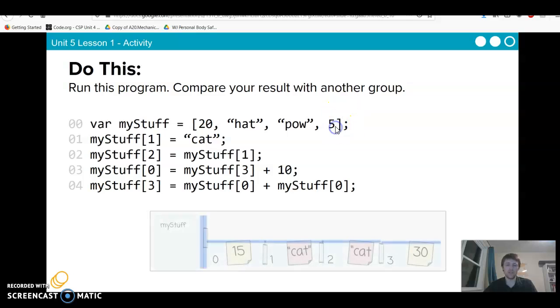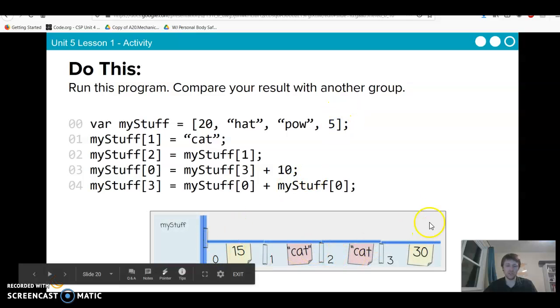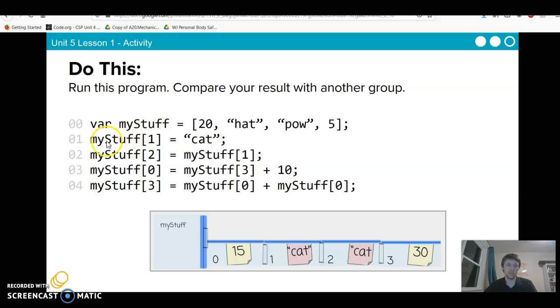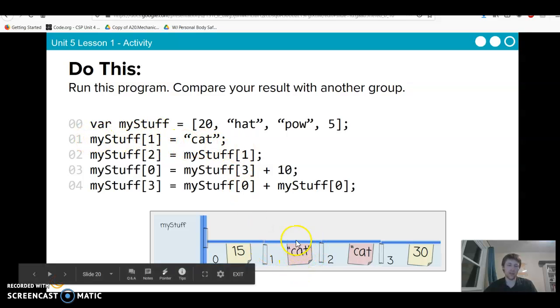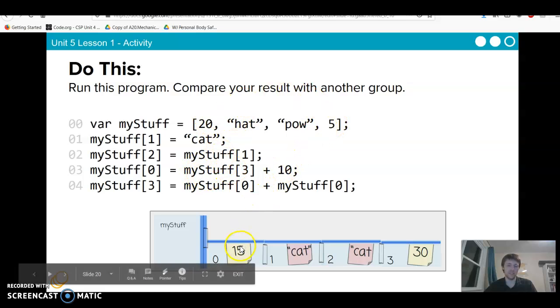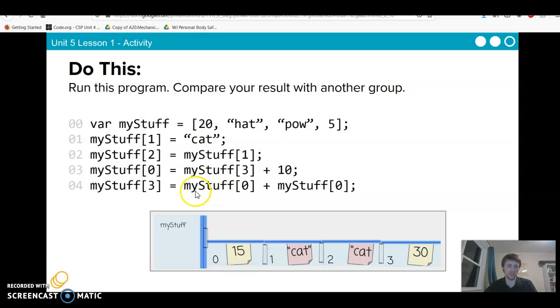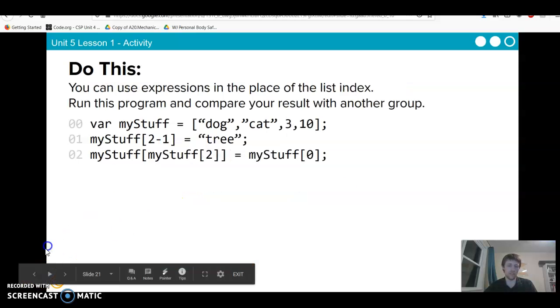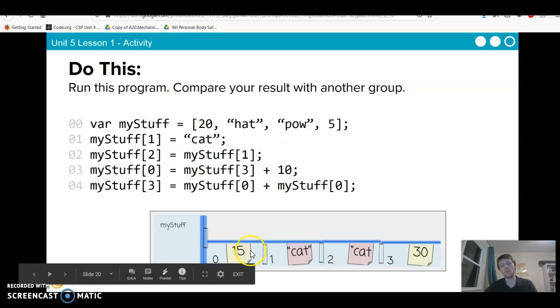So there's some puzzles there for you to figure out. This is a solution to the first one. So my stuff at 1 is what's stored at index 1. Then we do at index 2, we want to store whatever is in 1, so that's also cat. At 0, we want to do 3 plus 10. So my stuff at 3 is 5, plus 10 is 15. And last but not least, at index 3, we're going to do my stuff at 0 plus my stuff at 0, which is just 15 times 2, or 30.